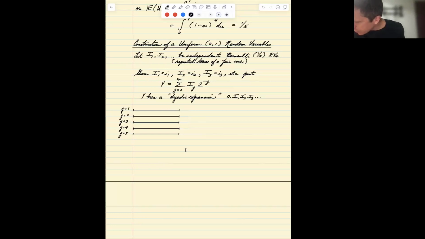So at j equals 1, we're just deciding, is the number bigger than a half? Is it less than a half? And of course, for a uniform 0, 1, that should be half, half. And in the case that we're talking about, it's half, half, because we toss a heads with probability a half, we toss a tails with probability a half. When we toss the next one, we're determining, okay, which quarter are we in?